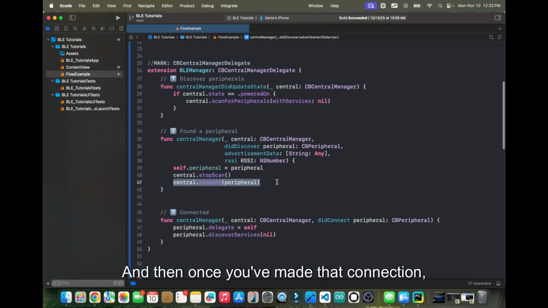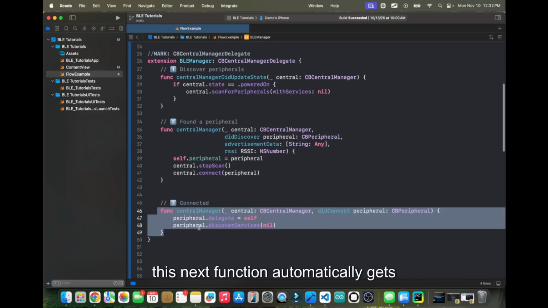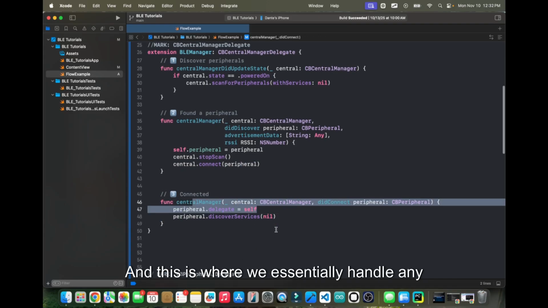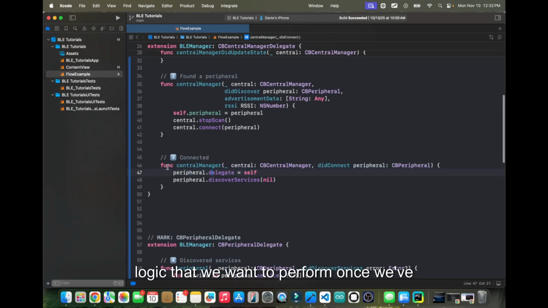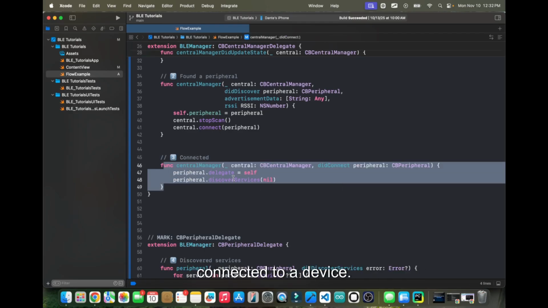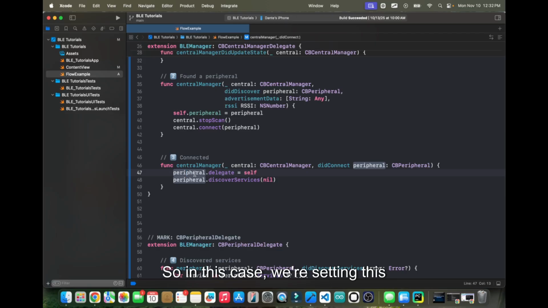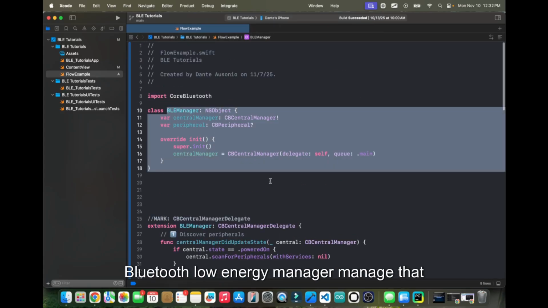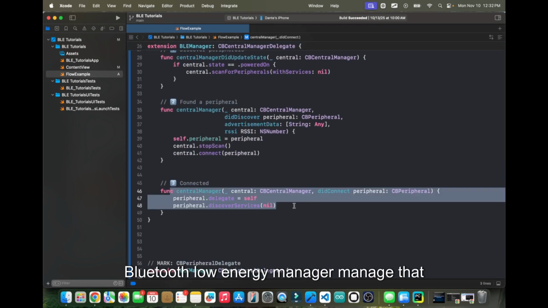And then once you've made that connection, this next function automatically gets called. Central manager did connect. And this is where we essentially handle any logic that we want to perform once we've connected to a device. So in this case, we're setting this peripheral delegate to be the self. Now you could use a separate object to manage a specific peripheral, but in this case, we're just going to have our Bluetooth low energy manager manage that function.